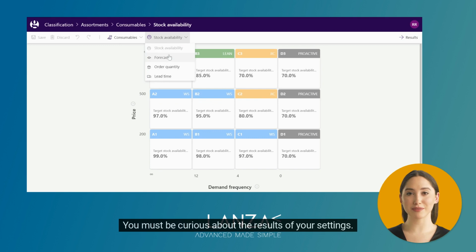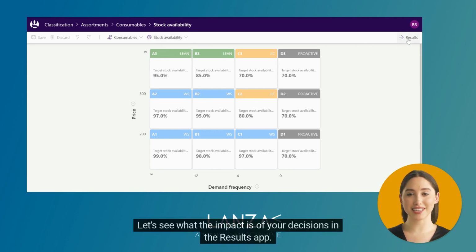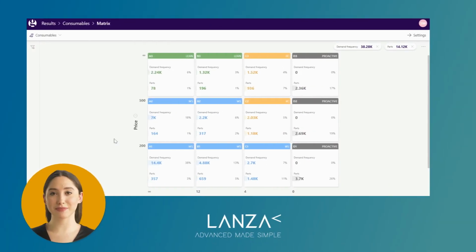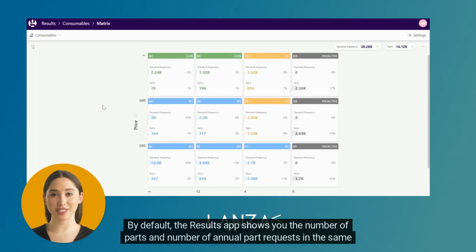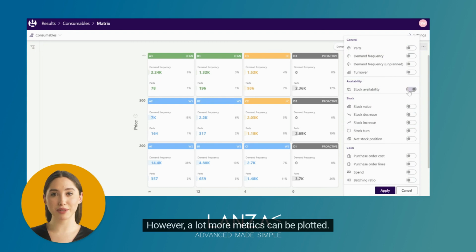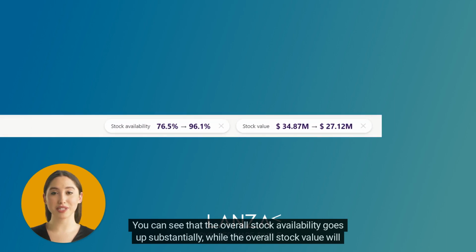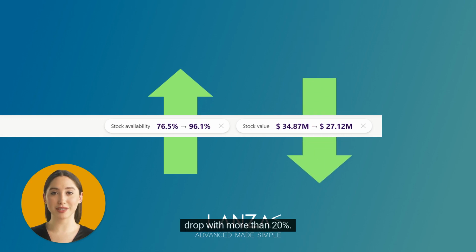You must be curious about the results of your settings. Let's see what the impact is of your decisions in the Results app. By default, the Results app shows you the number of parts and number of annual part requests in the same matrix. However, a lot more metrics can be plotted. Let us plot the stock availability and stock value. You can see that the overall stock availability goes up substantially, while the overall stock value will drop with more than 20%. This is the result of a differentiated inventory strategy.